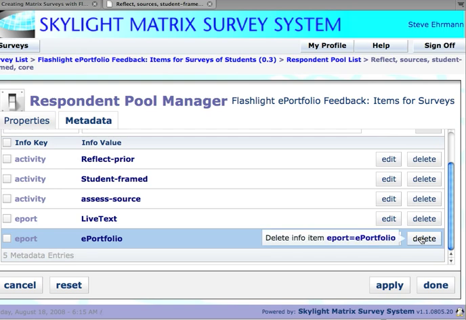And that's it. All you need to do, put metadata that matches in a question group and a respondent pool, and that respondent pool will see those particular questions.